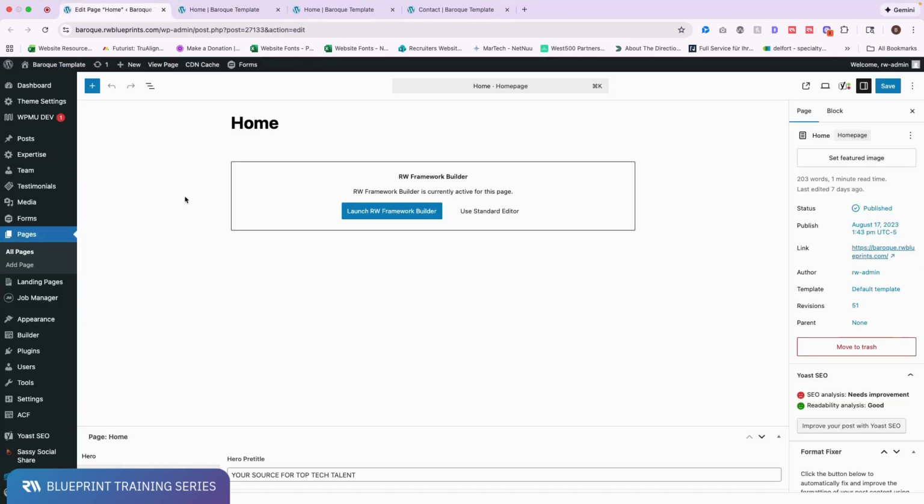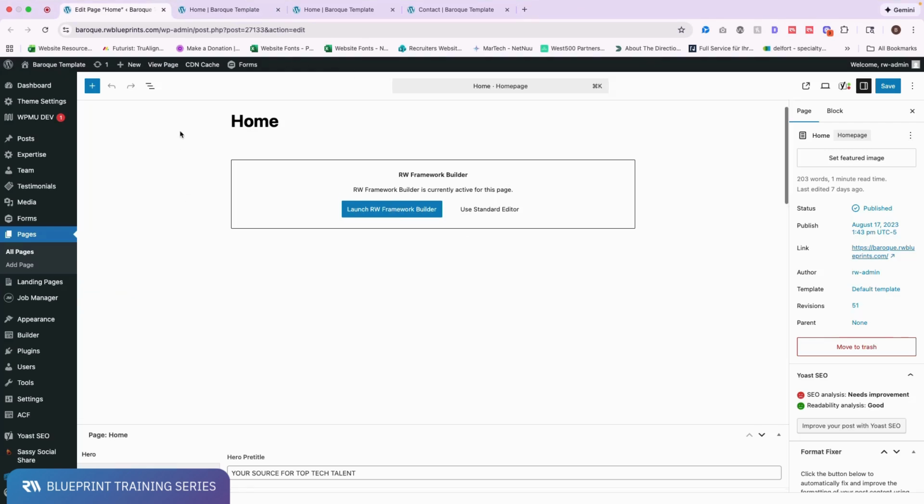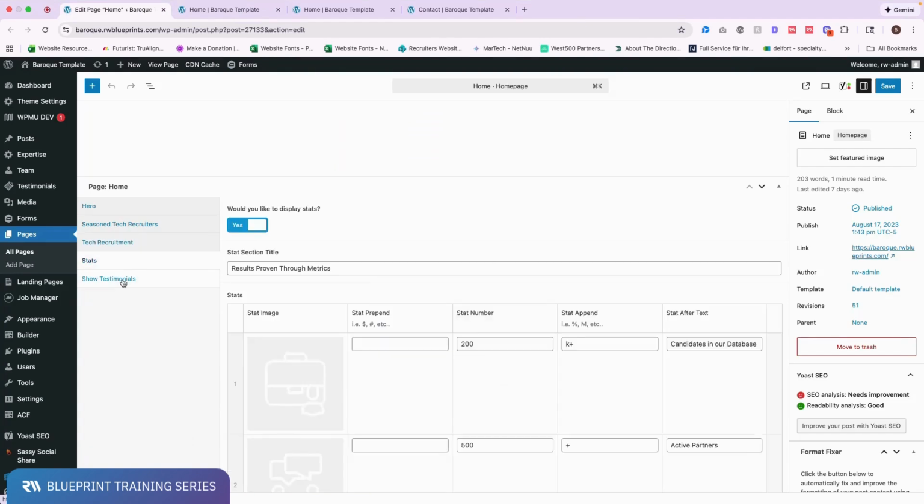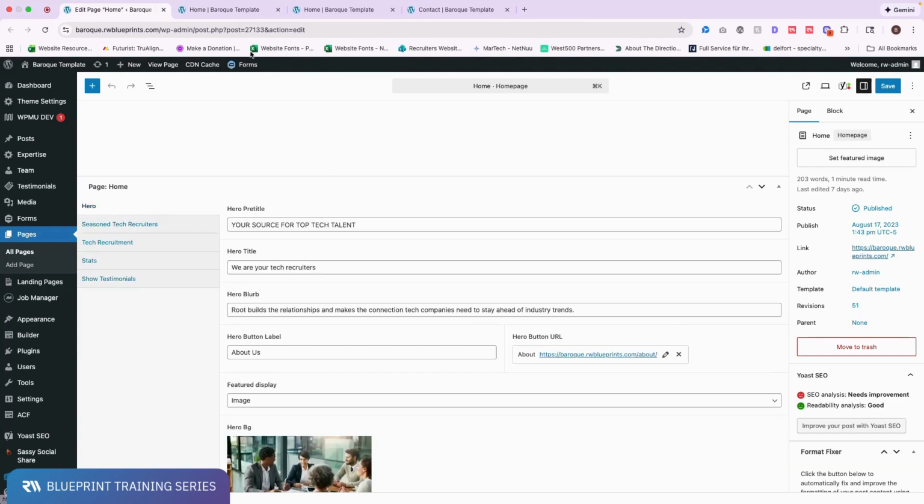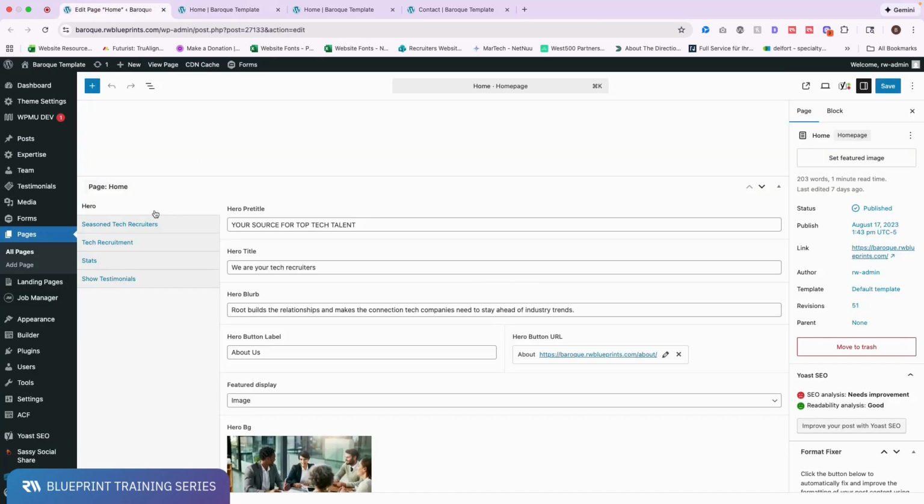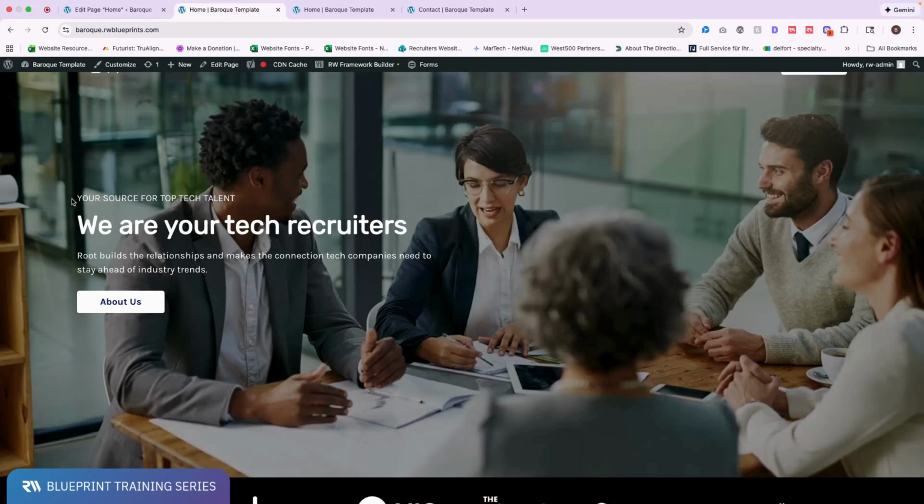So once I'm on the home page, I'm going to run over to the back end again. And as I scroll down, we'll see all of these tabs with all of this content in them. These will actually be sectioned out accordingly with the sections on that page. So if we have our hero, we can see we have "Your source for top tech talent." Hero title, "We are your tech recruiters." If I run back to the front end, we'll see "Your source for top tech talent" and "We are your tech recruiters."